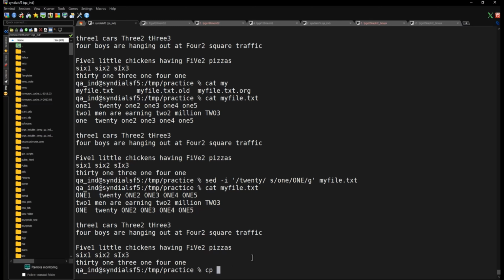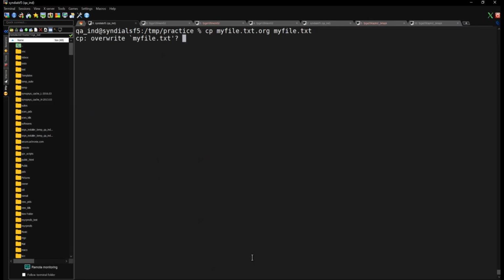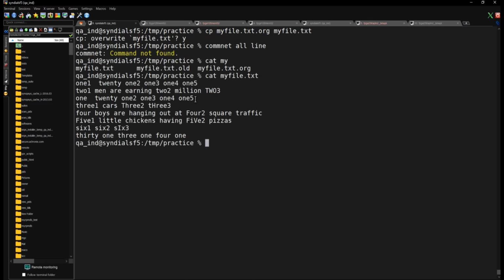Okay, let's revert my changes, copy back. I have made an original copy of that file so that I can copy it back and process all my other use cases. Okay, we'll go to another use case, something like comment lines. In most Unix systems, like Perl, Python and Bash, a comment line starts with hash. Anything starting with hash is treated as a comment line. So we'll ignore those lines while processing the rest.